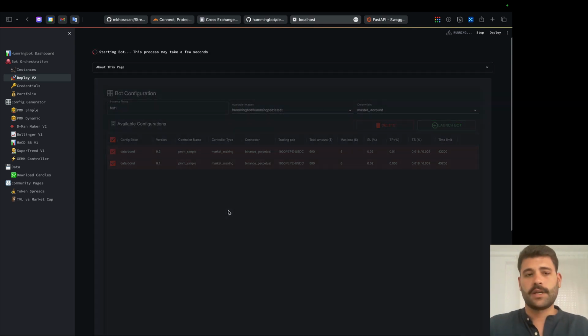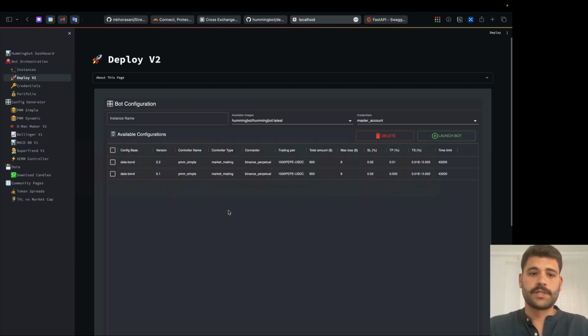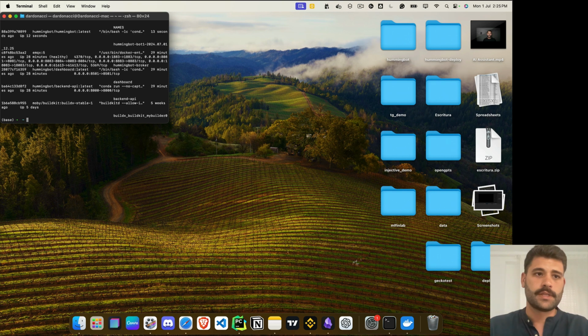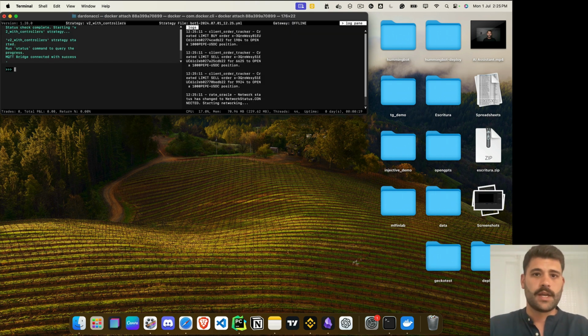This will start an original Hummingbot instance like the one that you know from V1. You can always check it by going to the terminal and running docker ps. See that we have here this Hummingbot 13 seconds ago. You can just docker attach this one, and as you can see, it's already running.